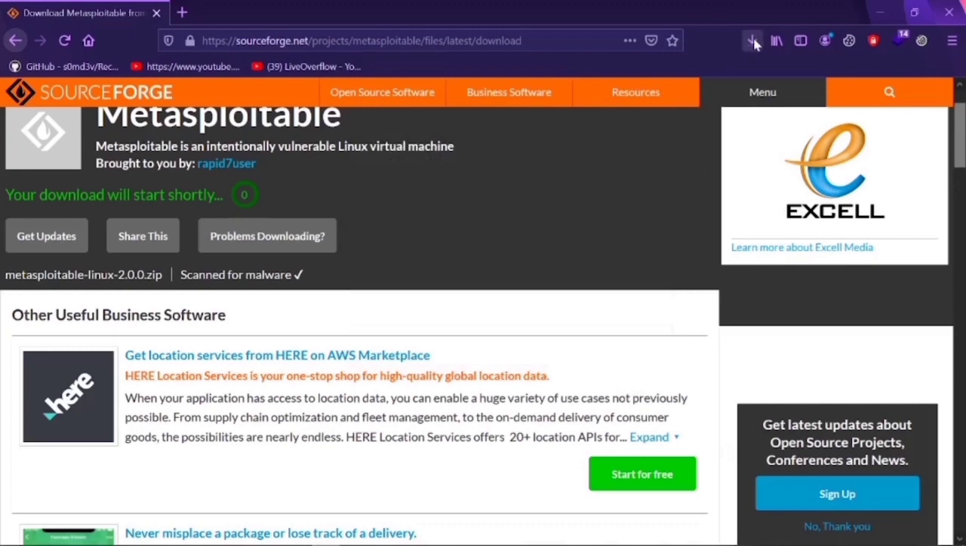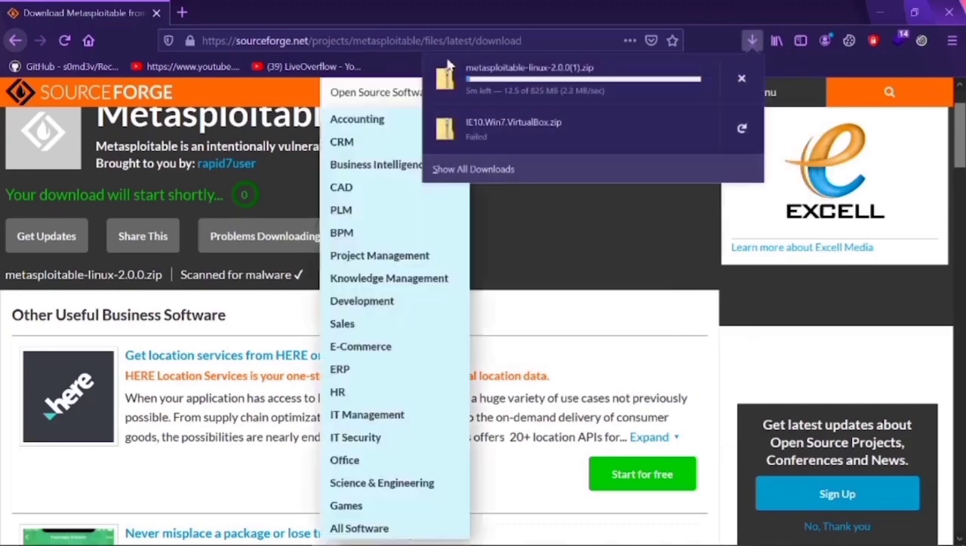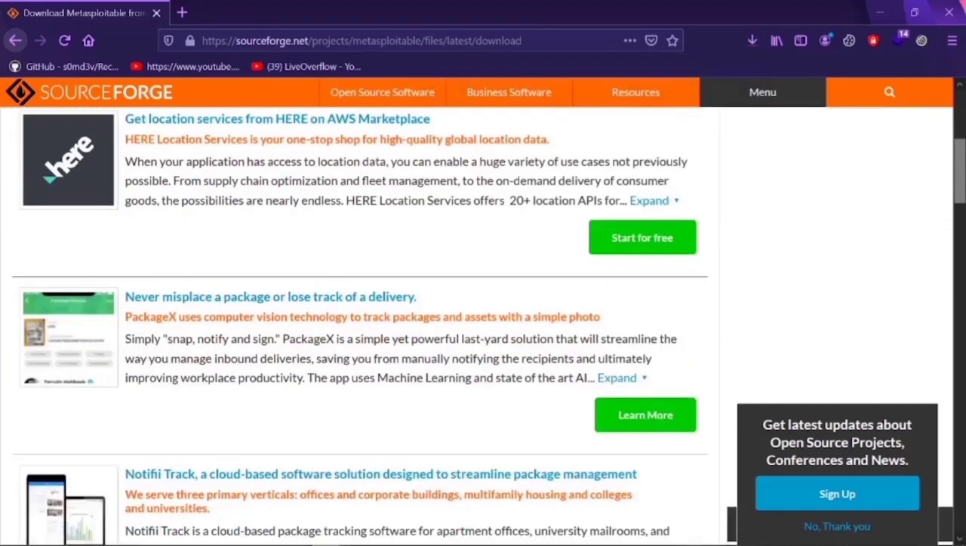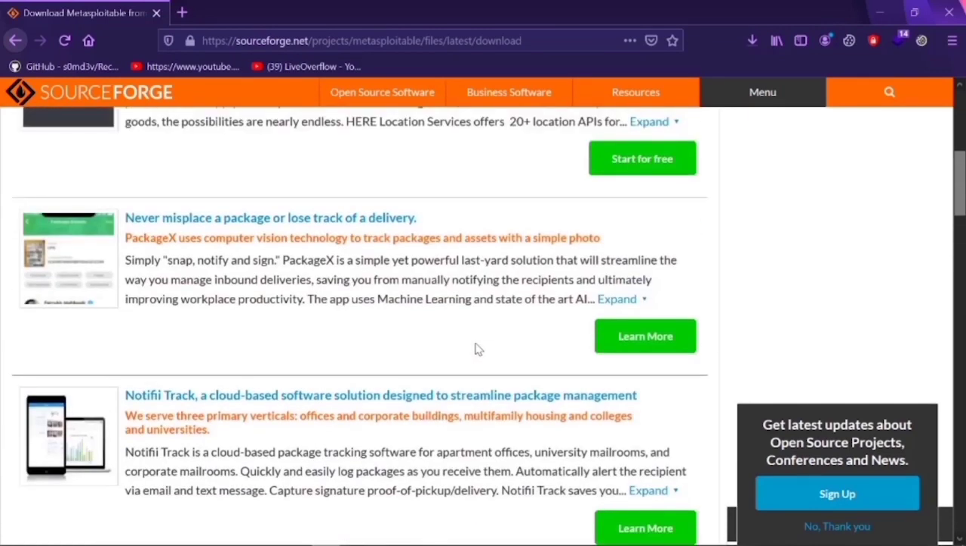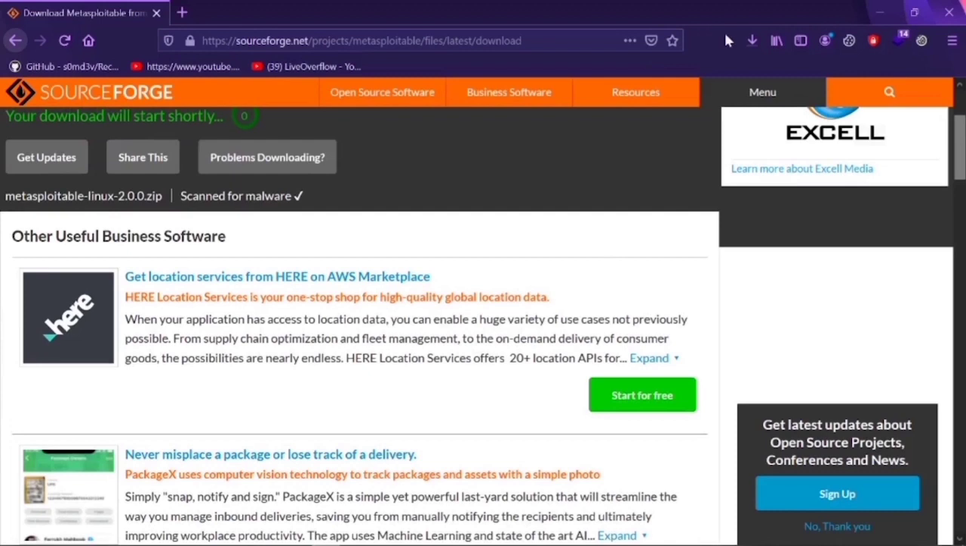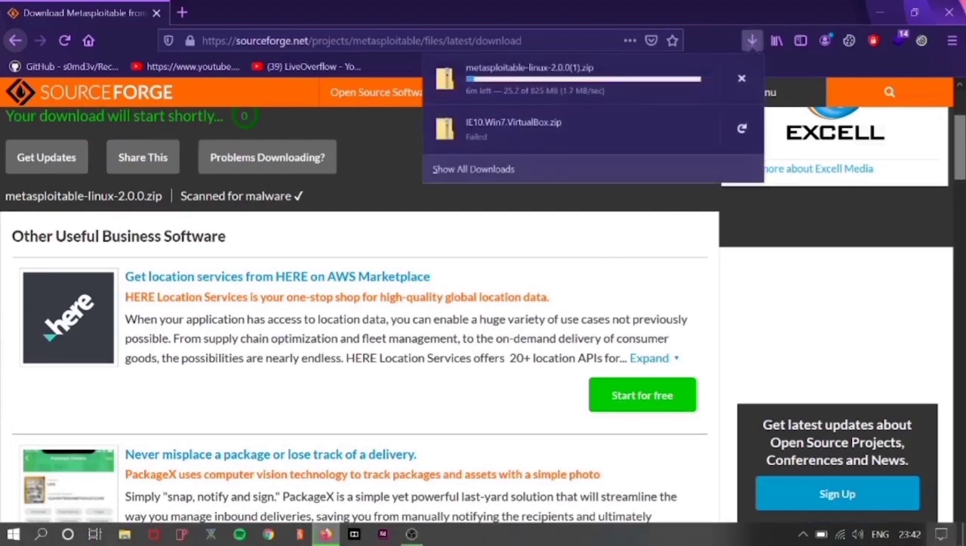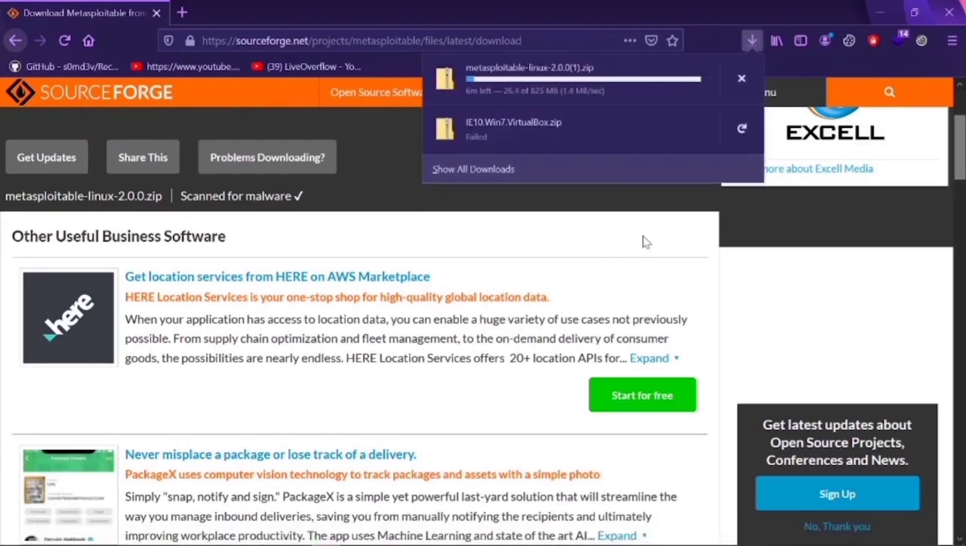Go to your favorite web browser and type Metasploitable-2 download. There are multiple ways to download Metasploitable. Out of them, I prefer some websites. One is sourceforge.net. So click on the first link.